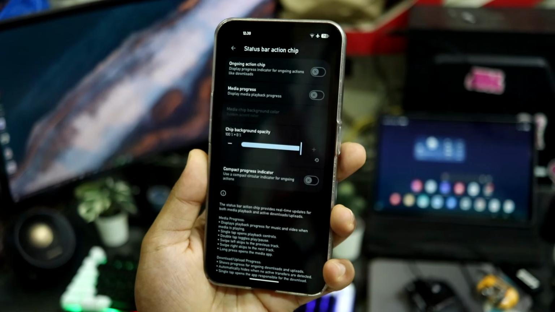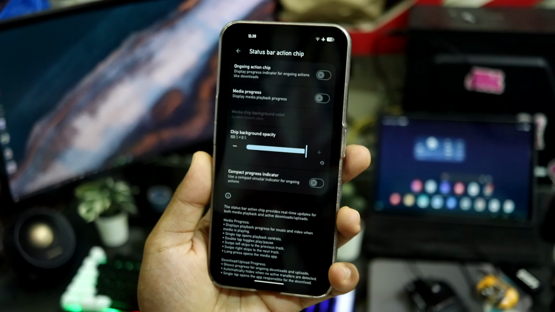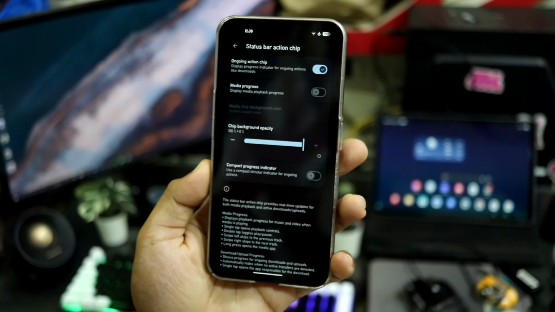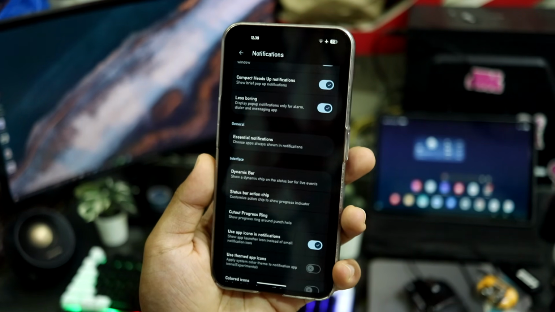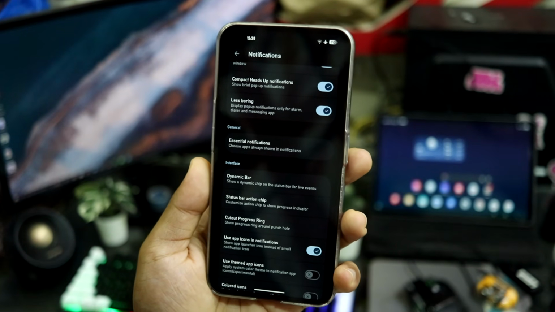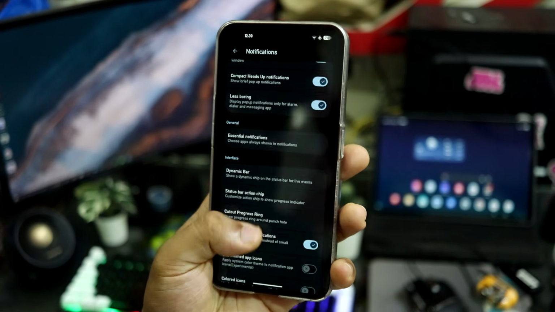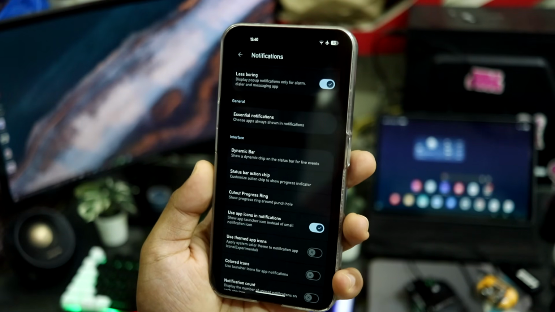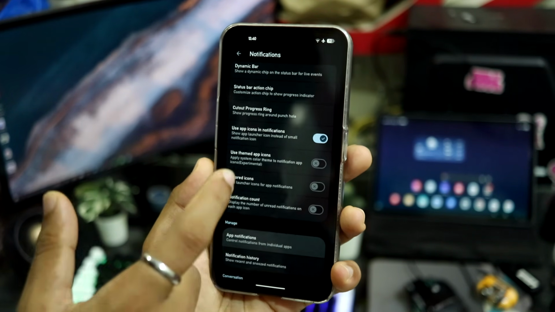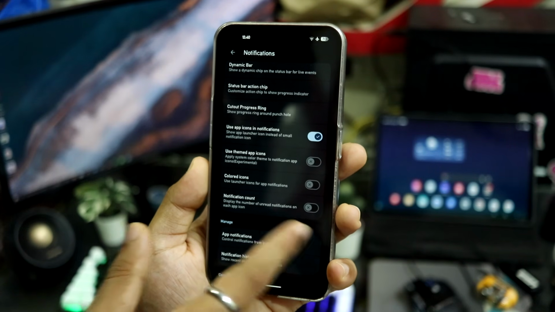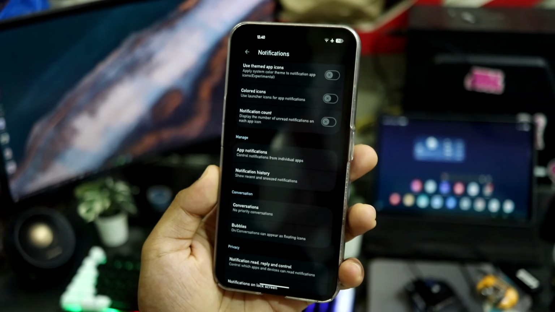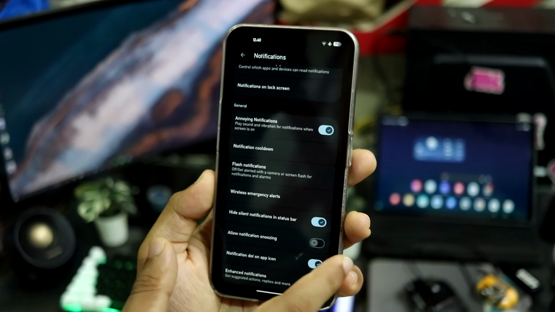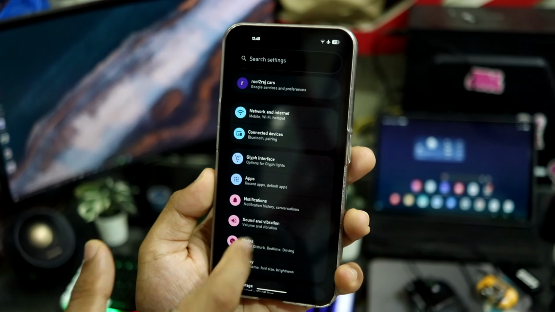We have status bar action chip, which is also the ongoing progress bar thing, which you can enable. So if you have anything ongoing, it will show it on the status bar, and it will show the progress of what is complete out of 100%. So you can also configure that. We have cutout progress ring, which I don't like at all. Then used theme icons, colored icons, notification count, which you can enable. And yes, these are all the default notification setting stuff.